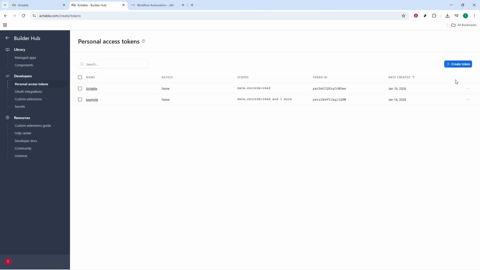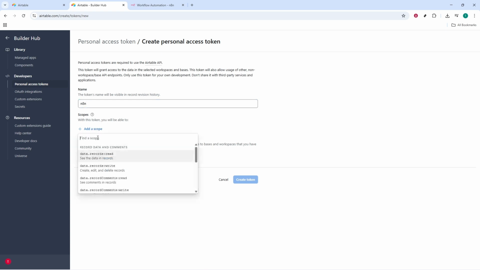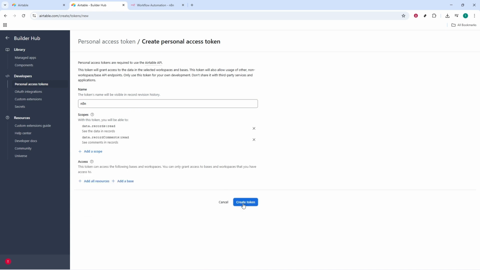Give the token a clear name so you remember what it's for, keep the scope minimal for security, and copy the token somewhere safe. You'll only see it once. Treat it like a password and never share it publicly.